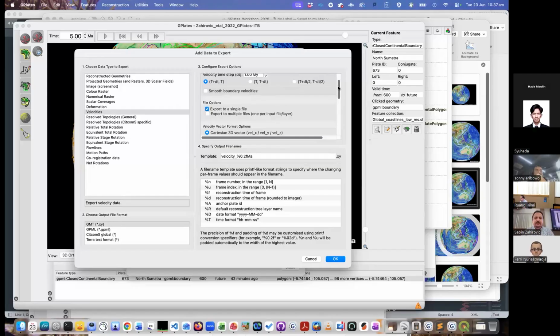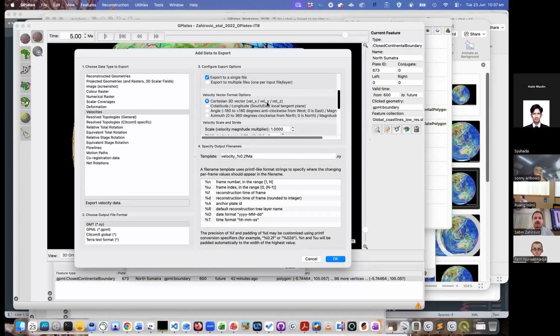You can export to a single file. This can be quite useful for some of these meshes that are made up of multiple components. And this is very important here, the velocity vector format. The Cartesian 3D vector can be quite useful if you just want to look at displacements in centimeters per year in the east-west direction and north-south direction, and the Z should be 0. There's no vertical component. I use this when I'm running landscape evolution models because I can actually displace the surface and move things around.